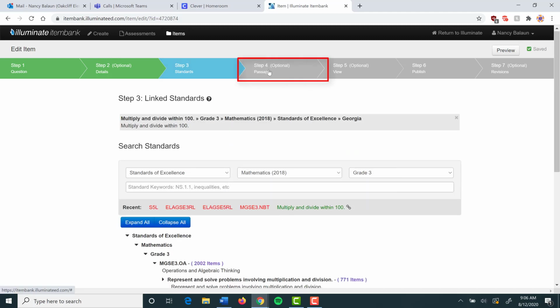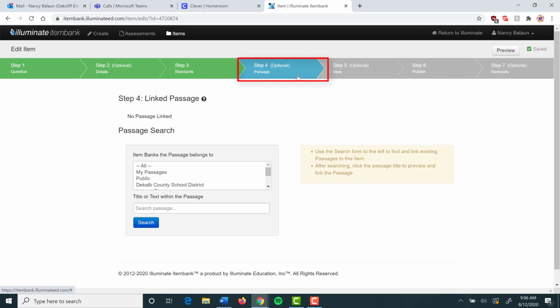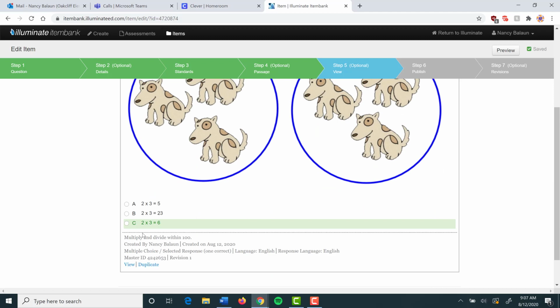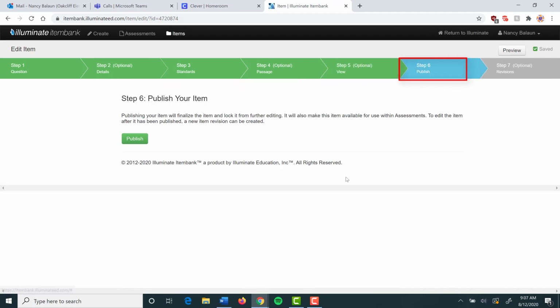A passage, I can add a reading passage if this were a reading standard, but I don't need to do that because this is not a reading standard. I almost always go to view. This gives you a chance to look at it and make sure. Here's my teacher instructions, choose the best response, what is 2 times 3, and then I've got my correct choice here. I might double check and make sure I don't have any typos, and that I do indeed have the correct response selected, and now I just go to publish.